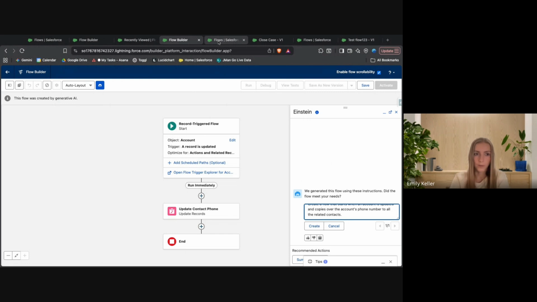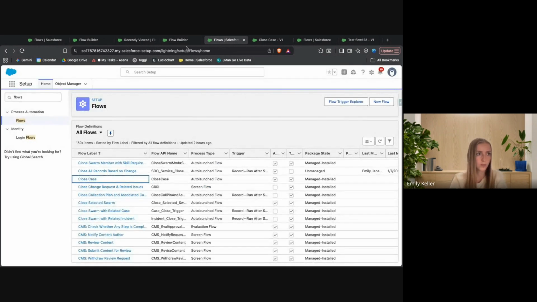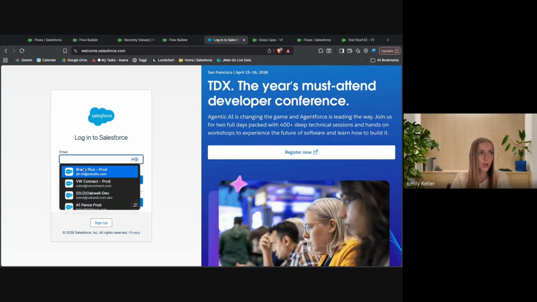The second way that we can use AI to help save us time is through summarizing flows. So in a lot of cases, in Salesforce orgs, there's a lot of managed package flows or flows that you haven't built. So here's an example of one that's just from a managed package.